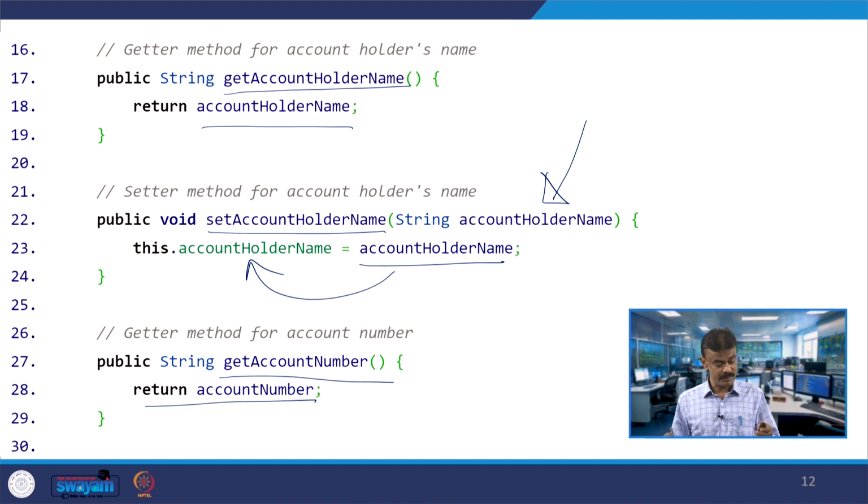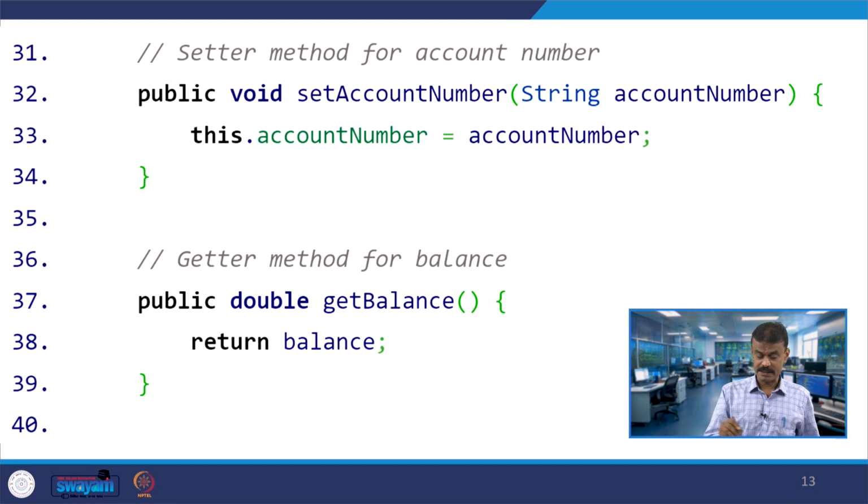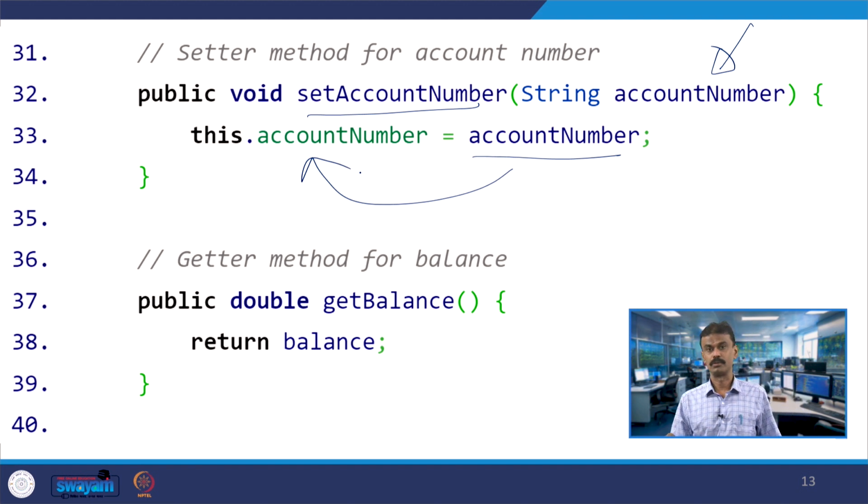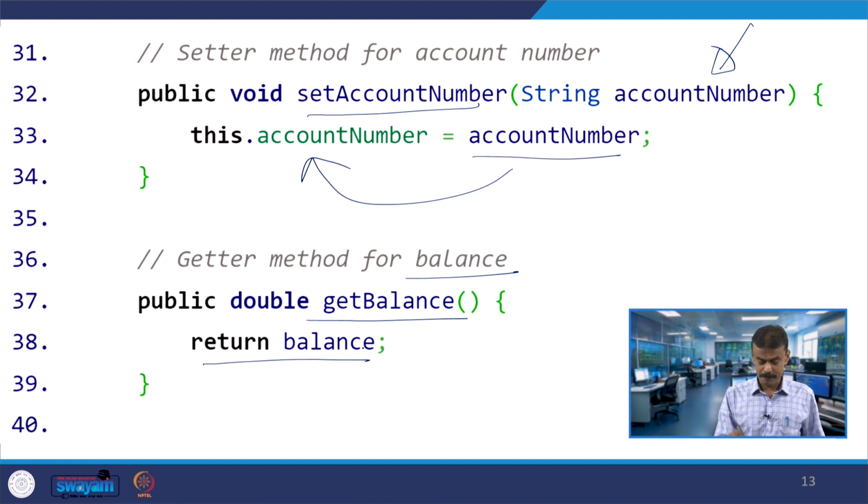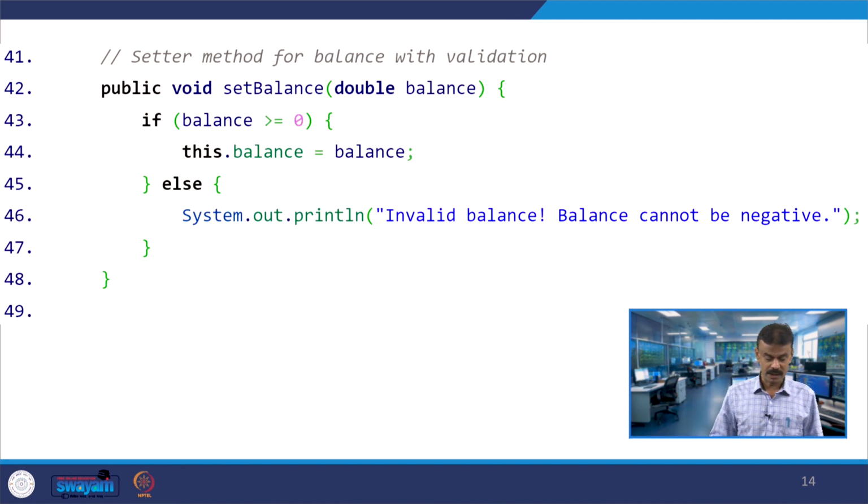Similarly, you will have a setter method for the account number, that means you are passing the account number. In setAccountNumber, the account number will be assigned to this.accountNumber, so that the initialization will be proper. And you have one getter method for balance, called getBalance, whose return type is double, which is public, and that will return balance.